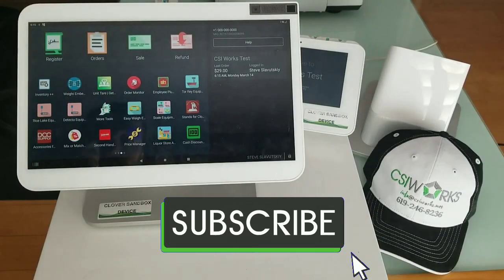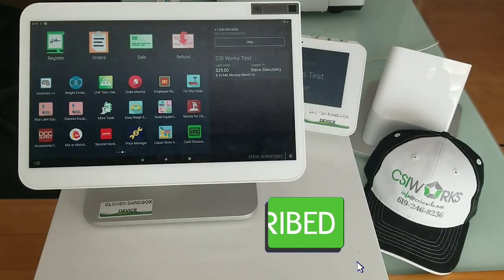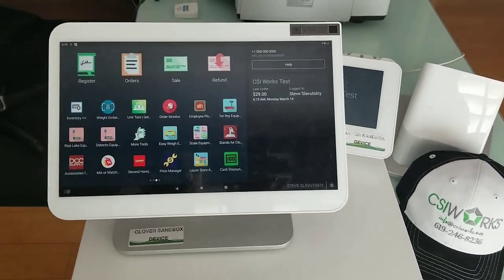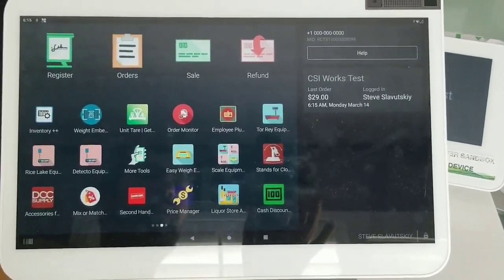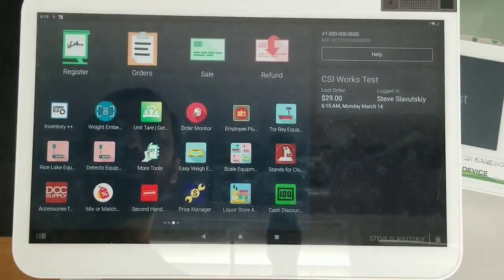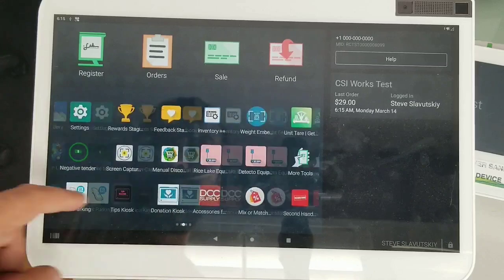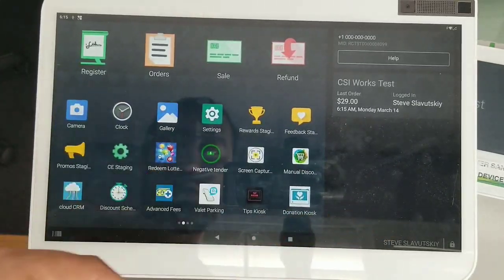In this video, I'm going to demonstrate the negative tender, and specifically I'm going to focus on how the transactions from negative tender are reflected in the register and are shown in the reports. So here's my negative tender app. Let me show you how it's configured.